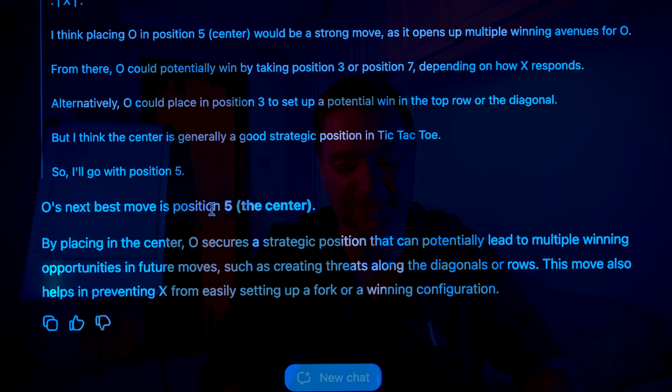And it says O's next best move is position 5, the center, so it secures a strategic position. Again, I'm not going to check that against ChatGPT because it does a great job and it's going to come back with that. And even something like GPT-4 is going to pick that up.